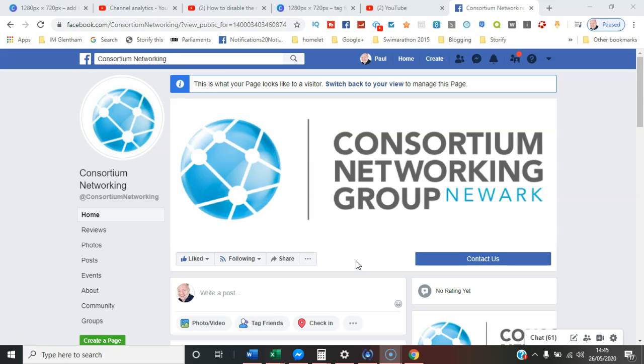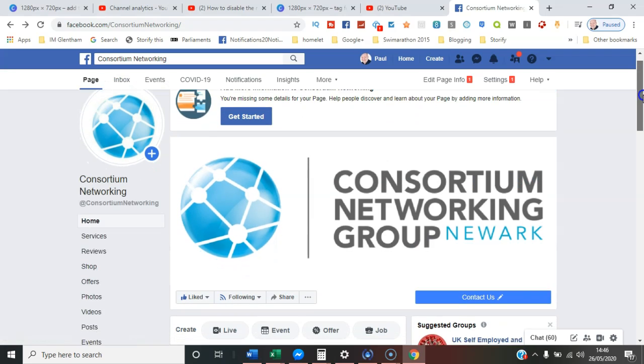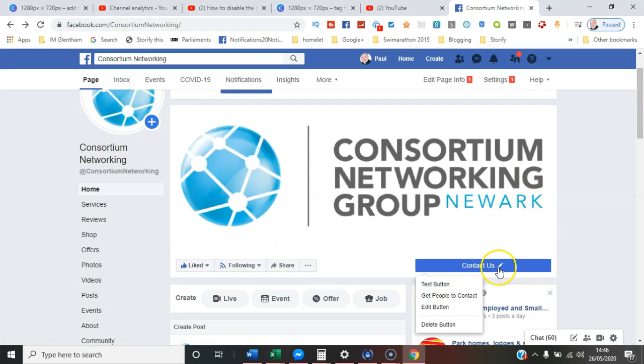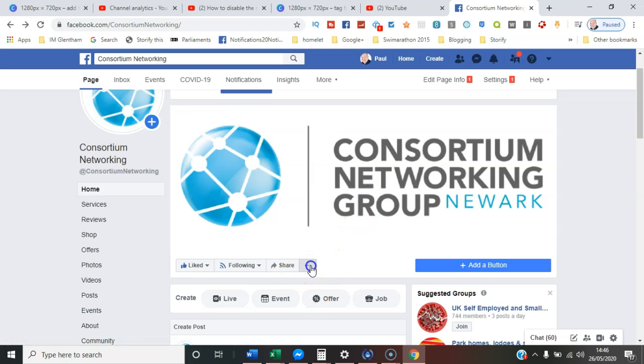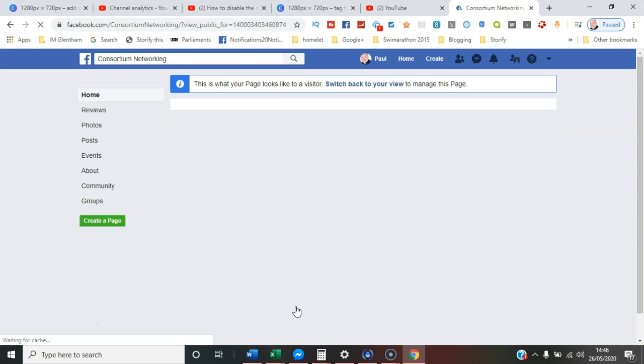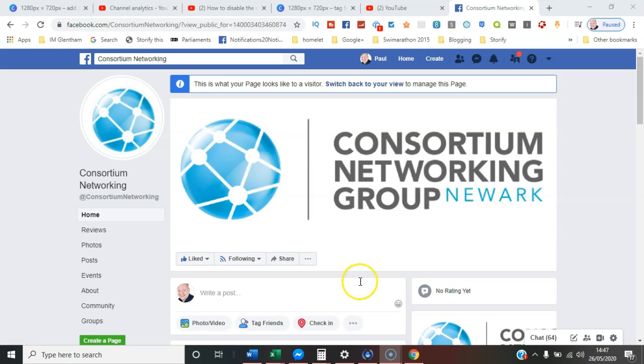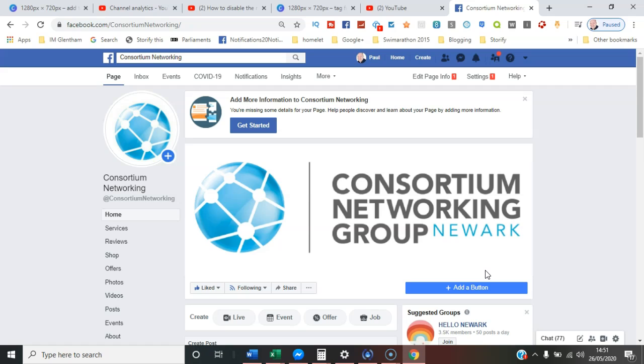To be on the safe side, you can remove the call to action button as well if you wish, and the way to do that is simply click on the pencil icon and go to the option delete the button. And now if you view it as a page visitor again, you'll see there's absolutely no button there whatsoever. So there's no way they can get in touch with this page. And you can see as the administrator of the page, you've got the add a button option and nothing else.